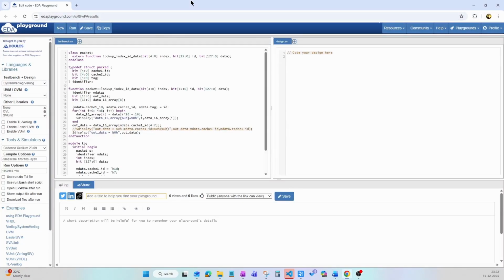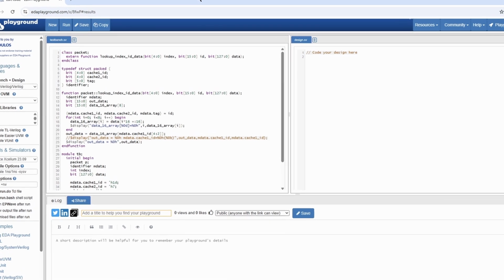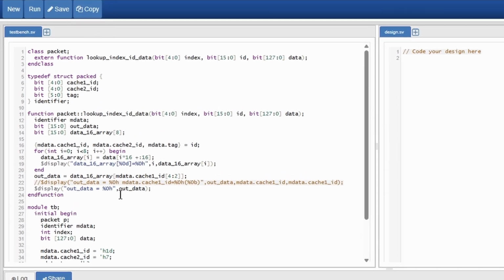I was doing some coding today and I found an interesting code where I got a very unexpected result. Let me show you what I was doing. So here is a class where I have declared a function using extern. And I have declared that same function over here.